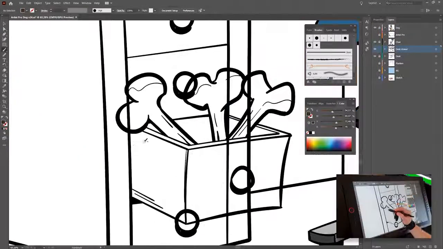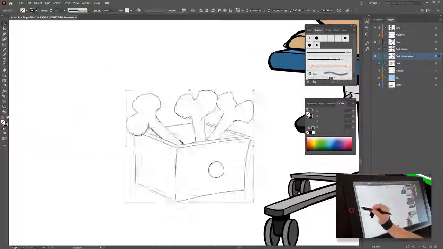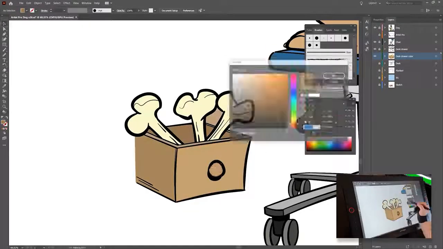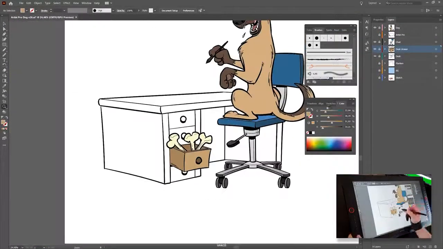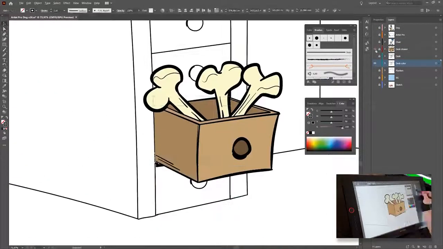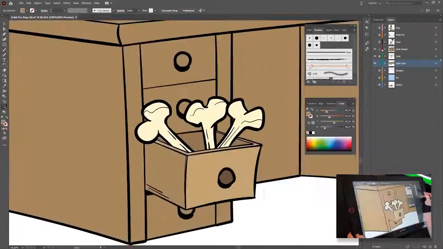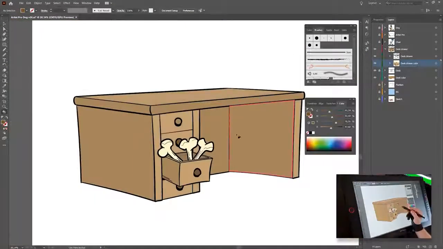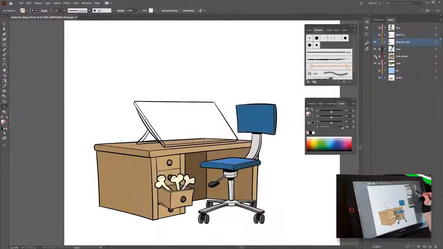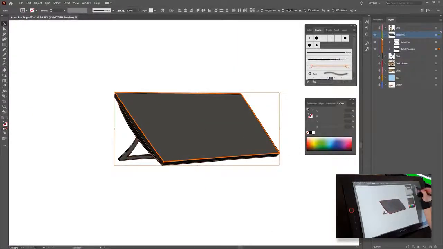Same case for this bone drawer. We copy the entire layer and we make a Live Paint out of it, so we can color it really fast and put the colors on their separate layer underneath the lines. And we repeat the same process for every element in the drawing. Copy the lines to their own layer, fill in the gaps, make a Live Paint, add the colors.